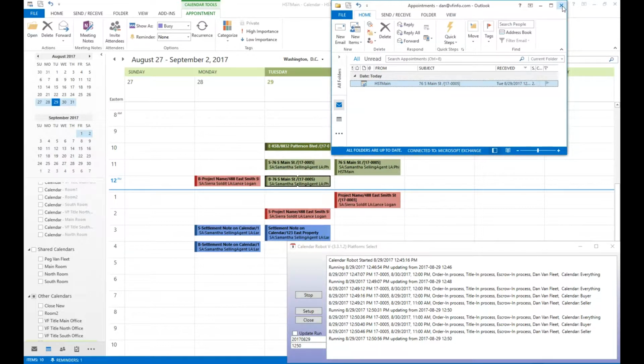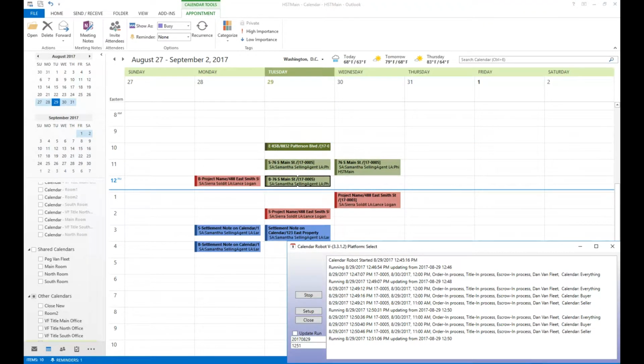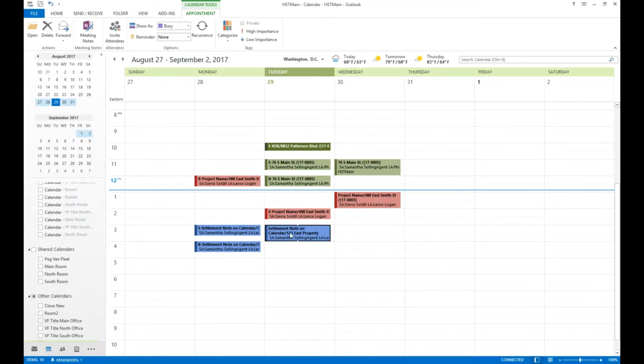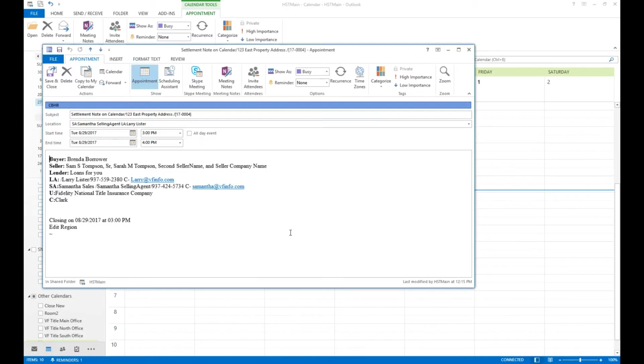So that is sending an appointment. So there's also another way to send appointments. Let's look at a different method of that. We'll open up this calendar view.